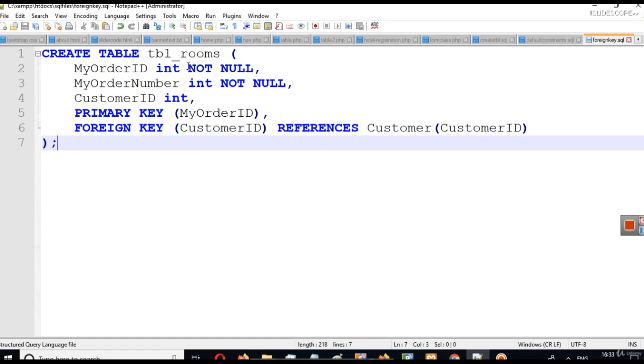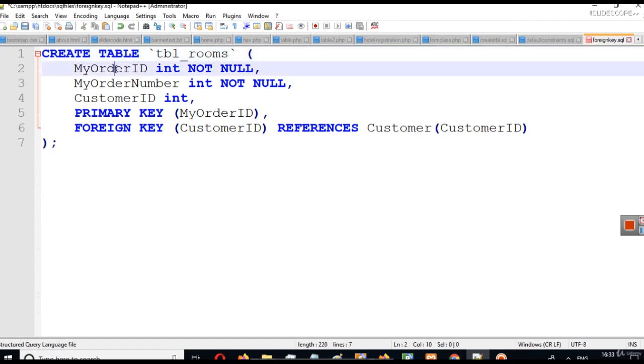Create table TBL rooms. In the first line, we want to create a table in our MySQL database. The name of that table will be TBL rooms. So we can write left inverted commas here. The first column will be room ID, room underscore ID. It will be integer and it will not be null. And we'll also make it auto increment.